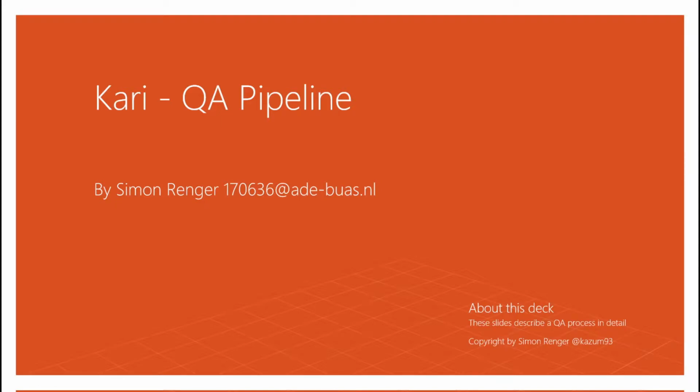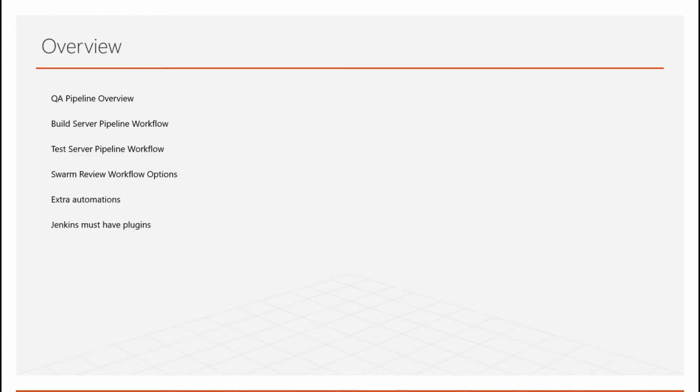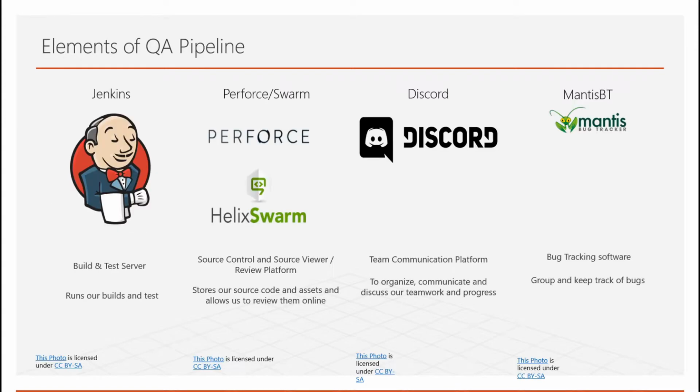So I will talk quickly about the QA pipeline in general, like what tools are we using. Then I'm going more in depth about the build server pipeline, about the test server pipeline, about Swarm. Swarm is from Perforce, basically kind of like the Perforce equivalent to GitHub. Extra automatizations, and then the Jenkins must-have plugins. And at the end, I'm talking also quickly about software recommendations. Let's talk about the elements of our QA pipeline.